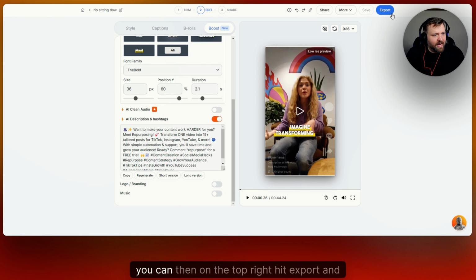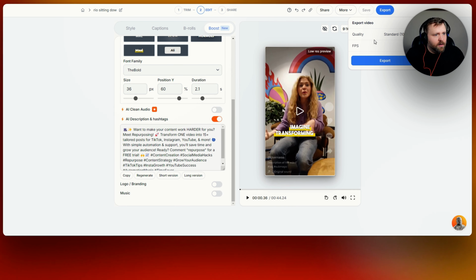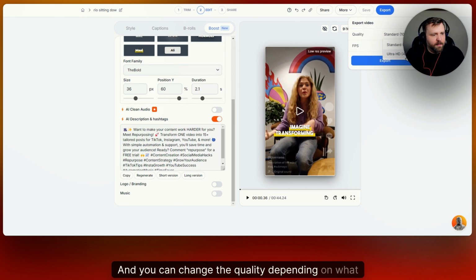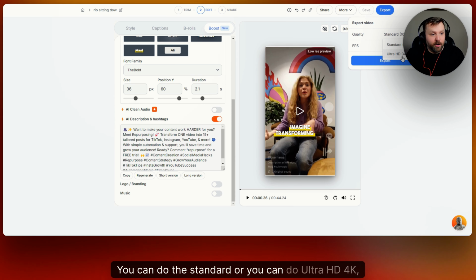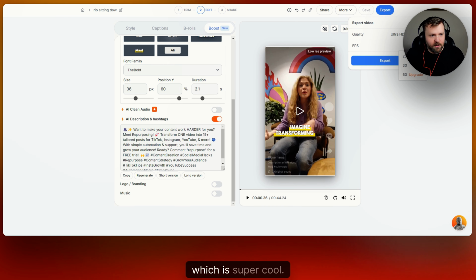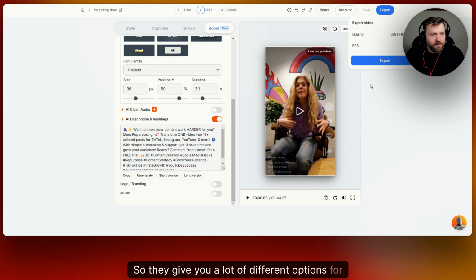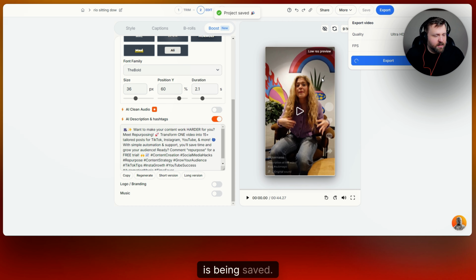And you can then on the top right hit export, and that's how you export your video. And you can change the quality depending on what plan you are on. You can do the standard, or you can do Ultra HD 4K, which is super cool. So they give you a lot of different options for that. When you're ready, you can just simply press export, and the project is being saved.